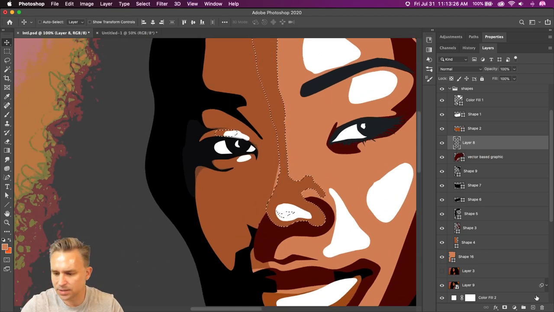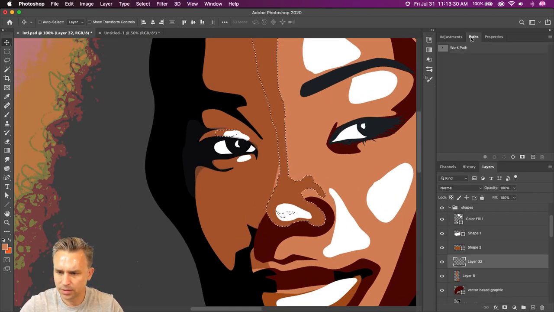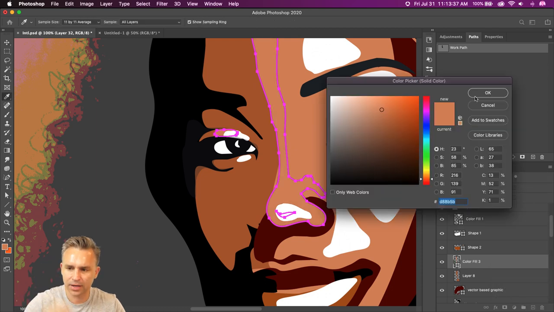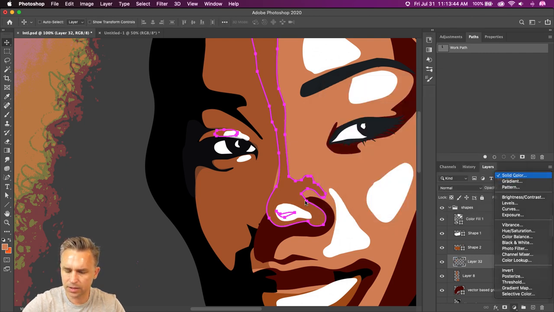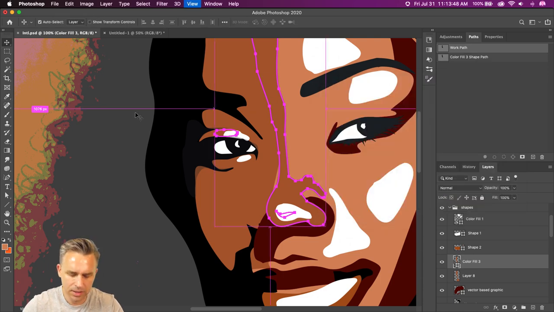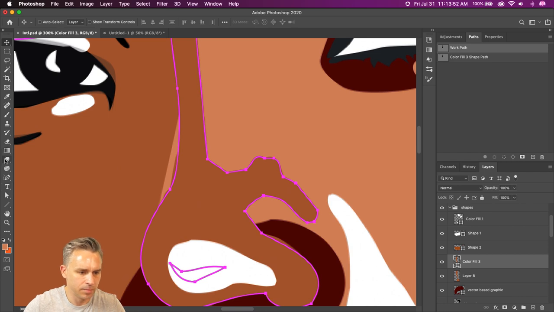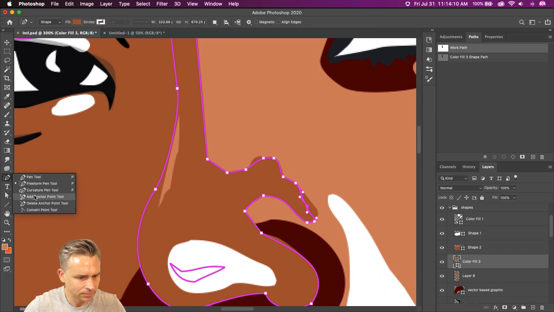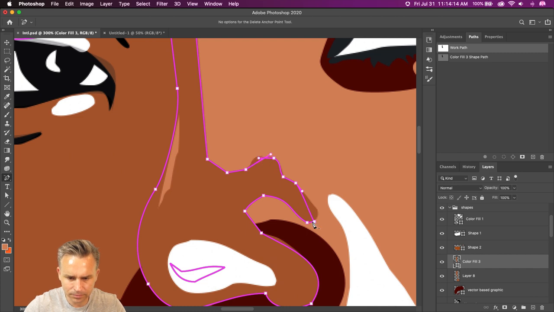So again, this is a case where I do exactly what I did before. Paths. Turn it into a working path, go down here, make that a solid color. Let's undo that. Make that a solid color, bop, and then make sure it's that correct color. Now I have all those lovely Bezier points that I can manipulate accordingly. This is just bad. Some of these. Right? Let's turn that off. I'll throw it away.